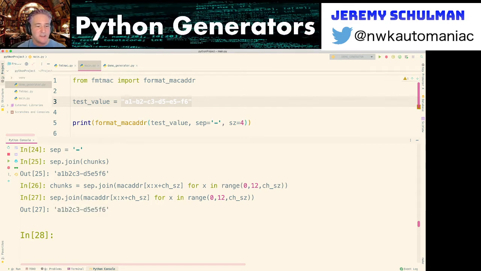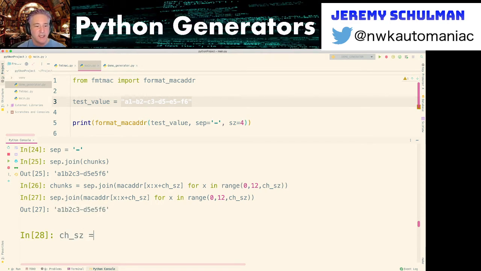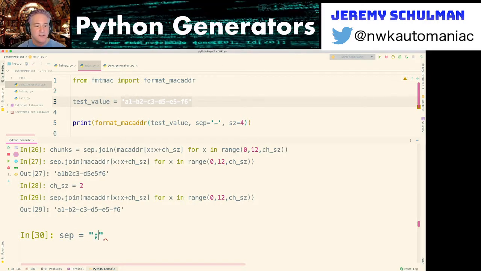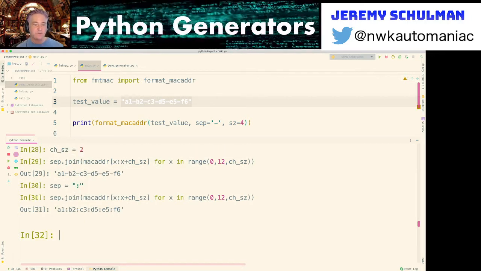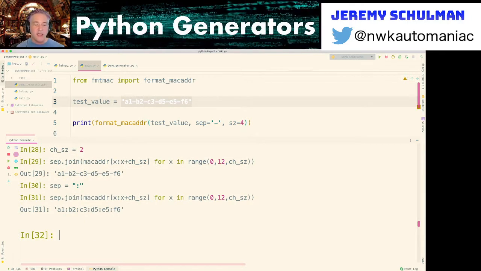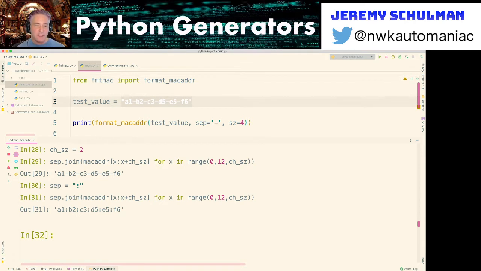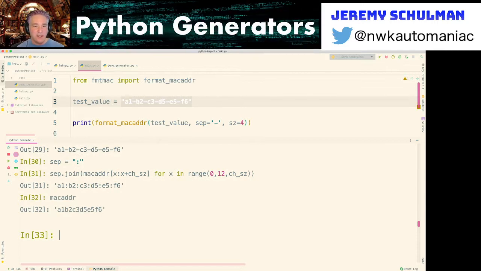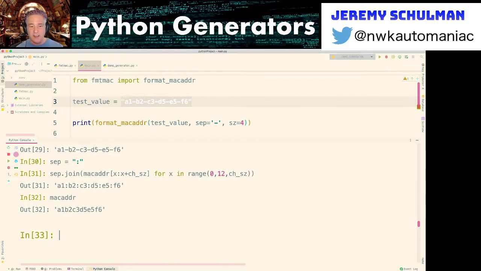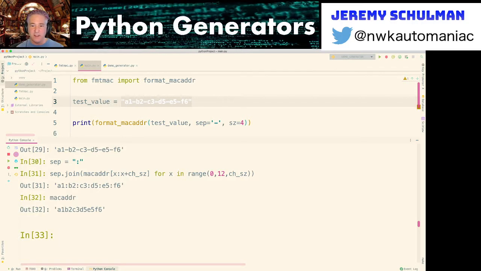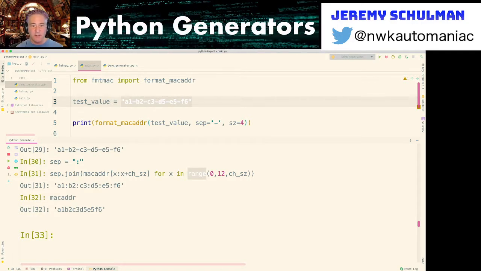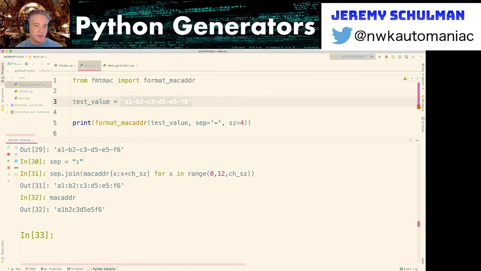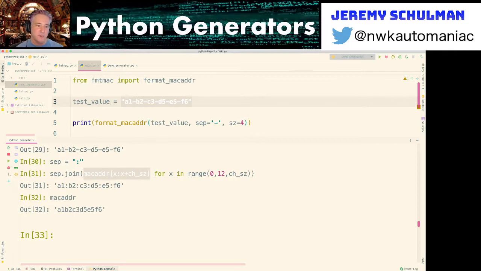And if I wanted to say chunk size is equal to 2, I can see that I've broken it up. And if I say sep is equal to, say a colon, break it up into colons. So, putting all that together, that's how we can take a MAC address of a given 12 characters, and then chunk it and separate it in any way we want, using the construct of this is an iterator, and join takes essentially a sequence. So this is building a sequence inline to do that.